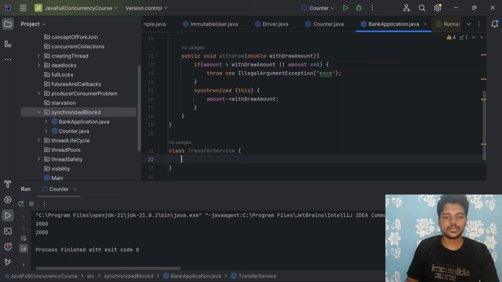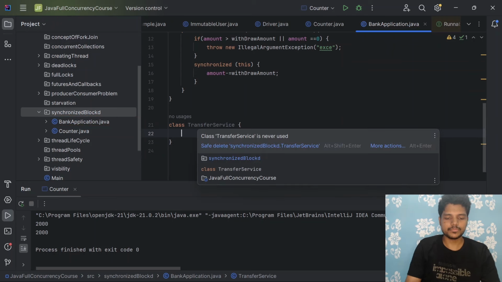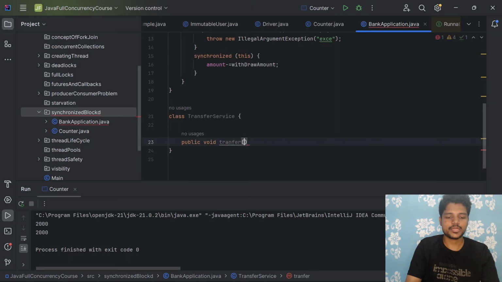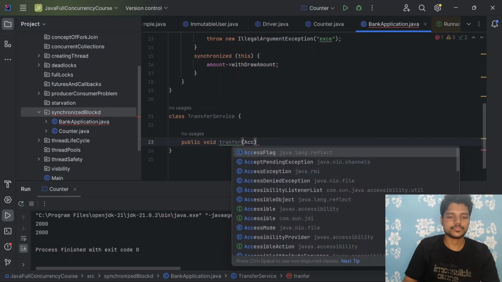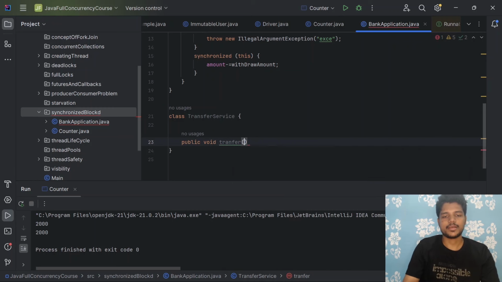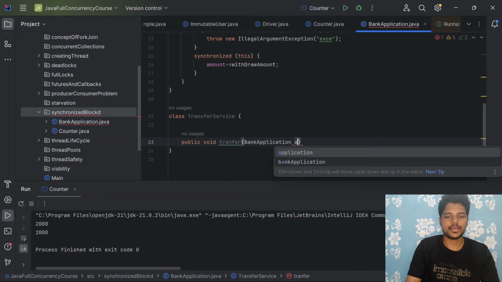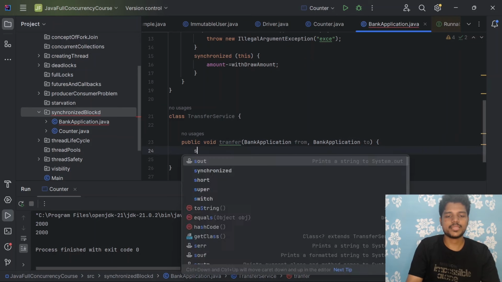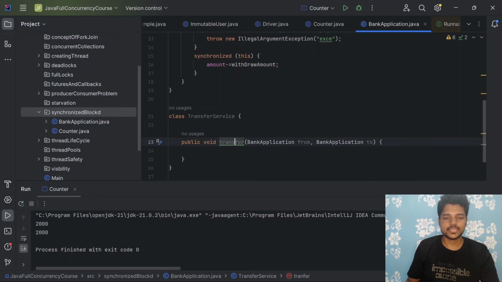What it will do, from account to account, right? I'm basically transferring from account to account. Public void transfer amount. So during transfer amount, account, maybe bank application from, and bank application to, right? So here you have a transfer.